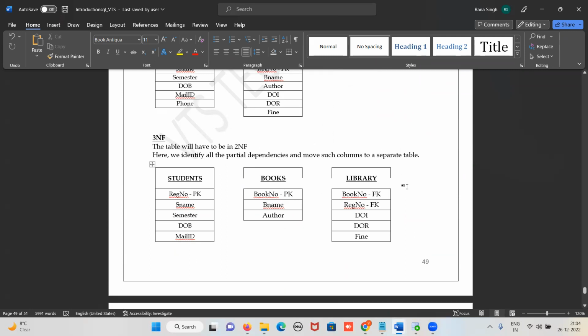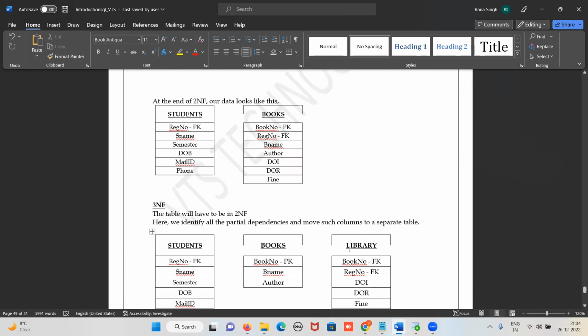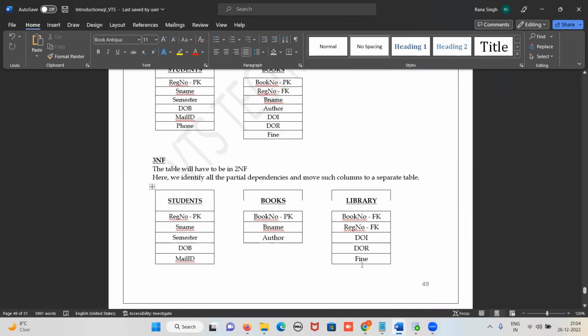So we have further split it into a small table. From the book, we have split it into a particular table, library, where we have taken the book number and the registration number as the foreign key. And then, guys, what happened? There's a date of issue, date of received, fine. These all things are in the library table. So this is again a separate table. This is a separate table. This is a separate table. This is a partial dependency of students on library. So that is why we have split it into a separate table.